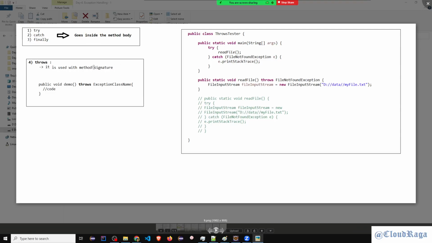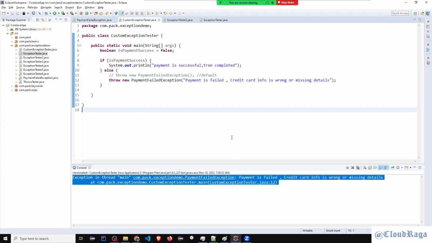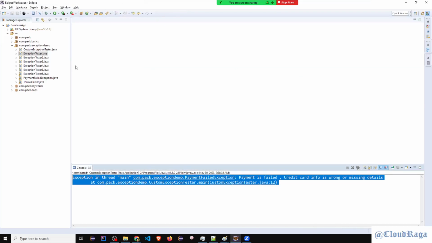Then we saw the throws keyword. Throws is used with the method signature to declare some exceptions which are tentative, which might come, and the compiler will force you to handle them. So when we are using the throws keyword, mostly we are using checked exceptions, which are checked by the compiler at compile time. And then we saw one example. If you don't write that code which throws exceptions, you can see that. So let's see one more example for the throws keyword. Then we'll wrap up the exception handling topic.